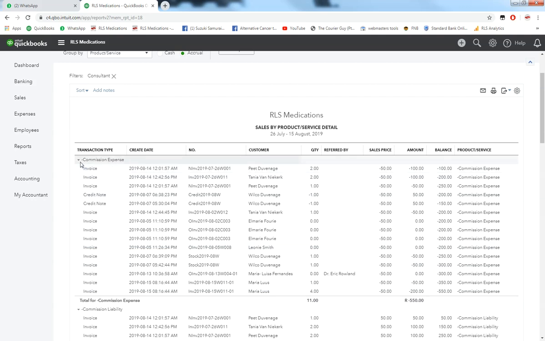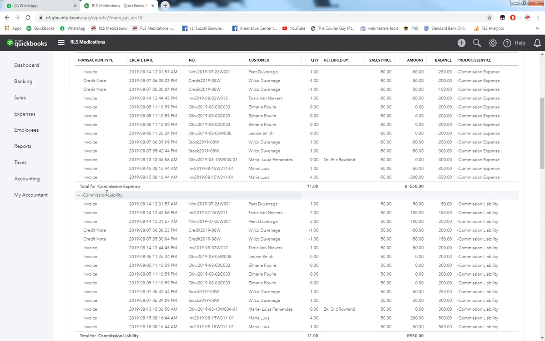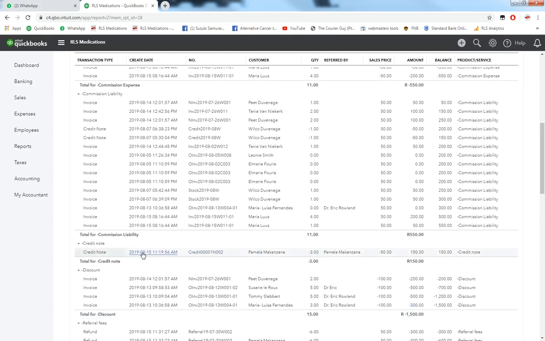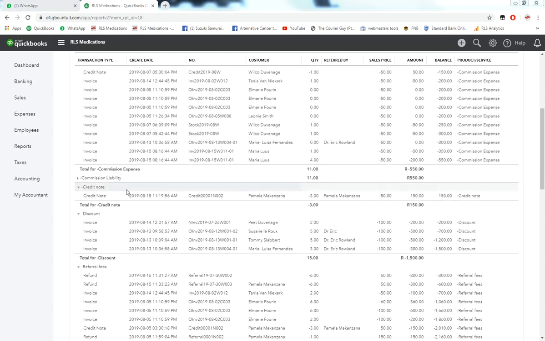So according to that, we've got commission expense, the commission liabilities, which is not going to be working out like that, but it would be the same. It's just for our books, and there's quite a few other elements as well. Credit notes. There's also the credit notes.